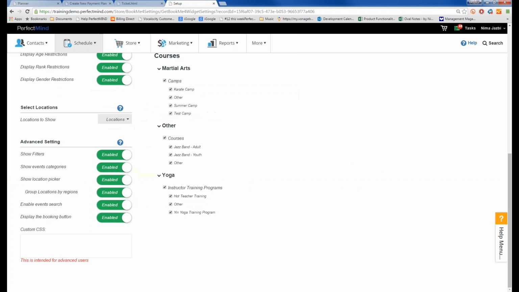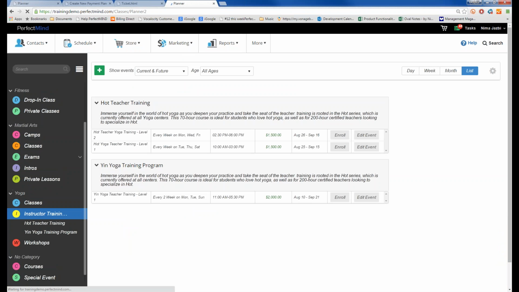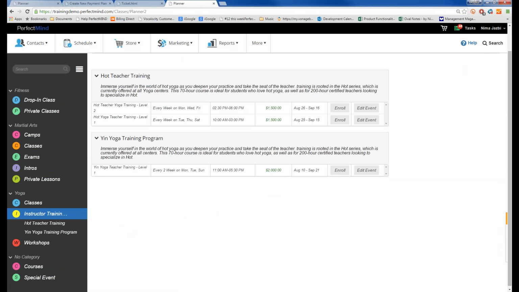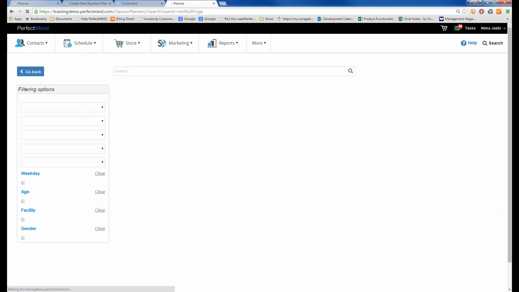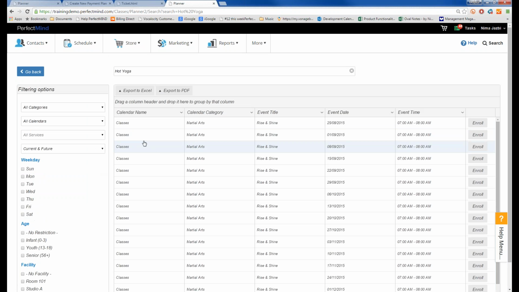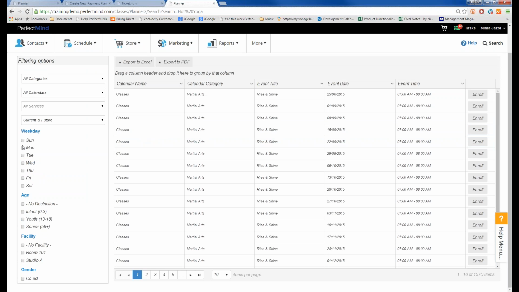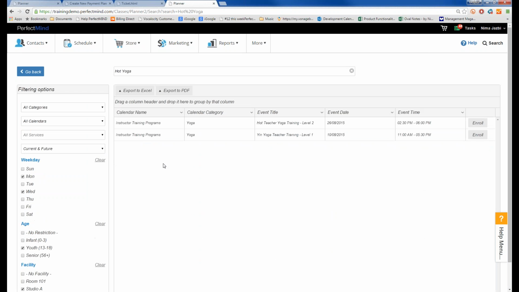One quick thing that I forgot to mention, since we're running out of time, is we've actually improved our search for the calendar as well. So if you can't find a certain event or you want a quicker way to find it, you can just search. The search shows you all the available options, and it also allows you to filter. So you only want to see Mondays or Wednesdays or courses that are good for youth and are offered in a certain studio. So it gives you a lot of options.